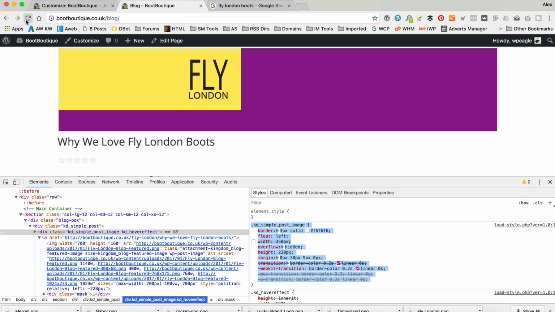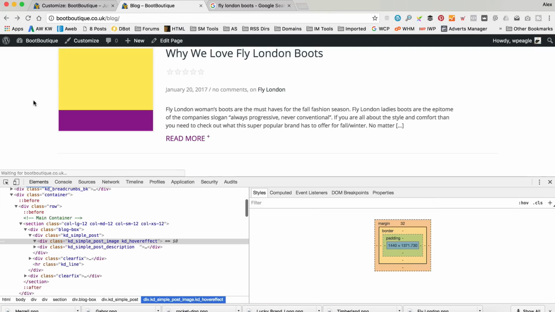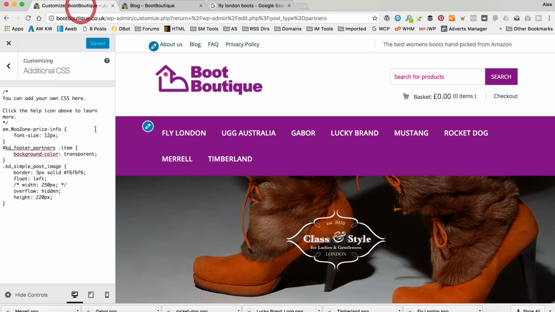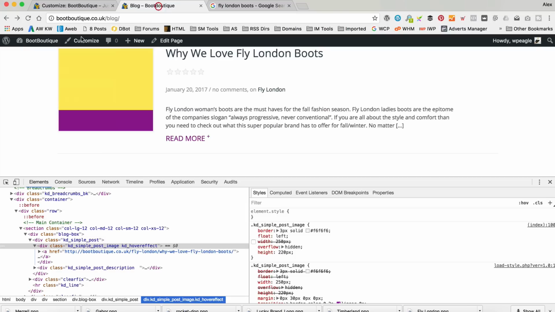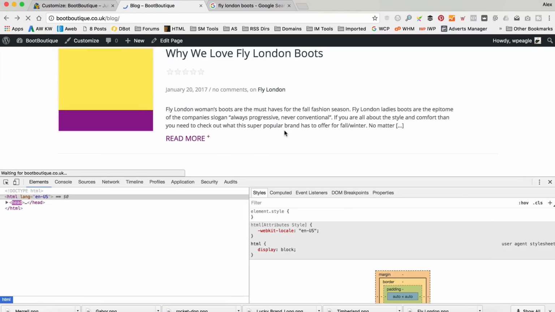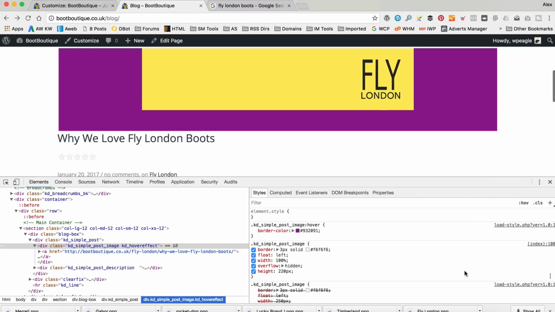Okay, let's just refresh, see if that change has taken effect. It hasn't. Let's just see why. Because this probably width needs to be 100%. Let me just adjust that. There we go. I just need to adjust this image inside there.